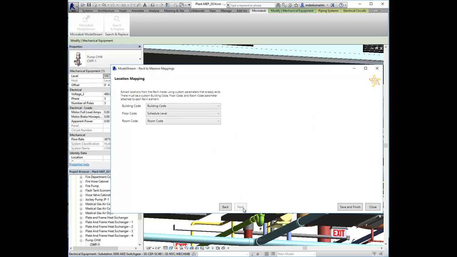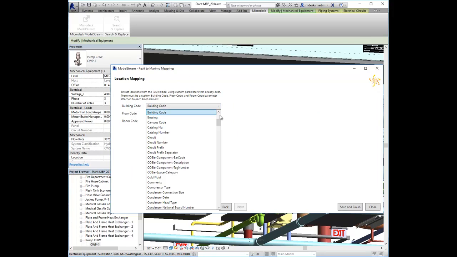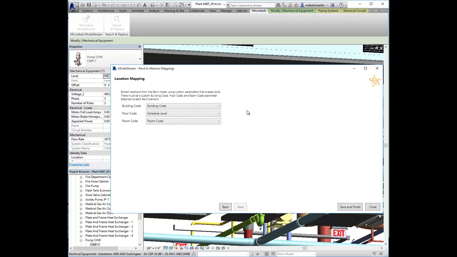The last screen in the mapping editor specifies the parameters that ModelStream will use to create or update the Maximo location records based on the contents of the BIM model. As part of the synchronization process, ModelStream will update the Maximo location hierarchy and assign location values to the assets in the mapping.